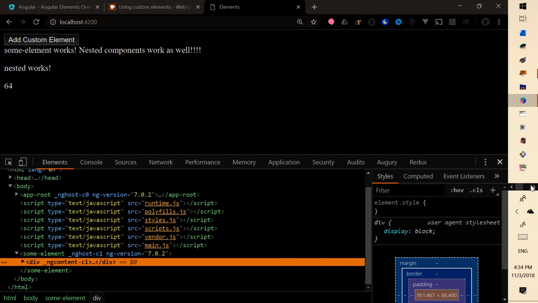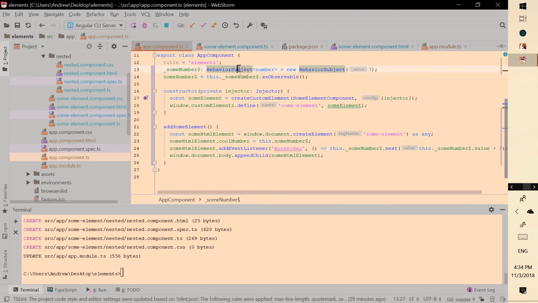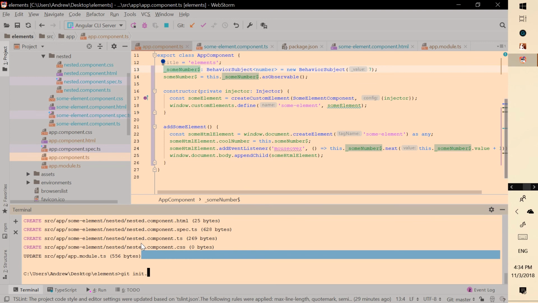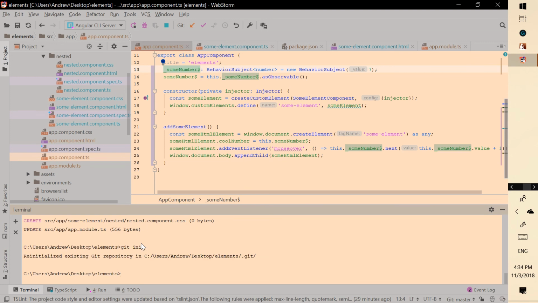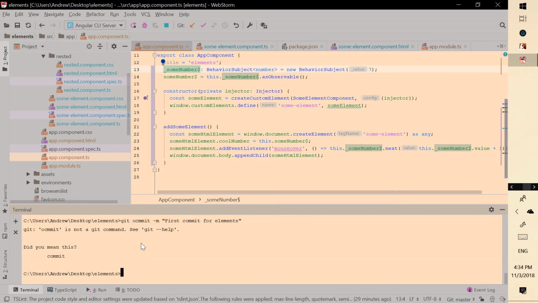Okay, cool. So that was a little bit more advanced than I would have liked in terms of using outside concepts to convey something about this. So what I'm going to do is create a Git commit real quick. I'm going to git add everything, git commit, first commit for elements. I spelled commit wrong.